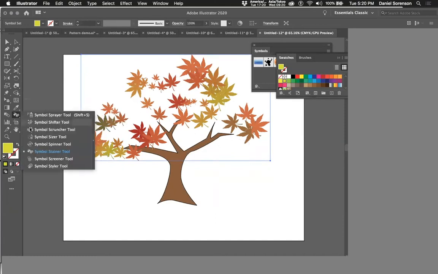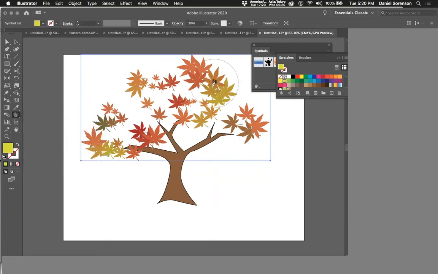We also have the screener tool, which will make the objects transparent or translucent. Hold down the Option key to bring back the opacity.